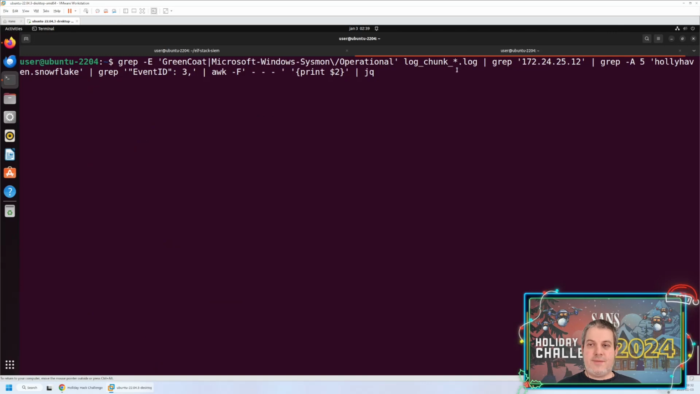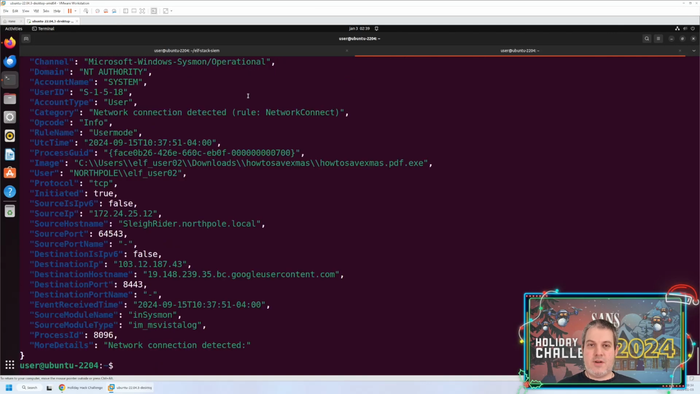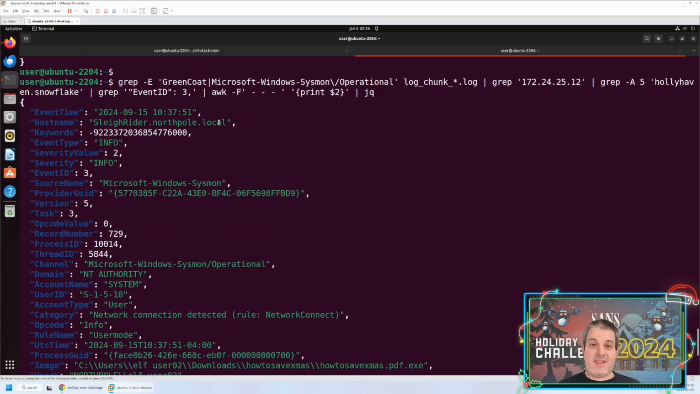So we are filtering the logs, it's really, really fast. We're filtering the logs for the proxy logs and sysmon events. I'm grepping for the IP address now, just to make sure that we catch network-related events, and I can filter for just this IP address. Again, I'm looking for a match and 5 events afterwards, and then event ID 3.